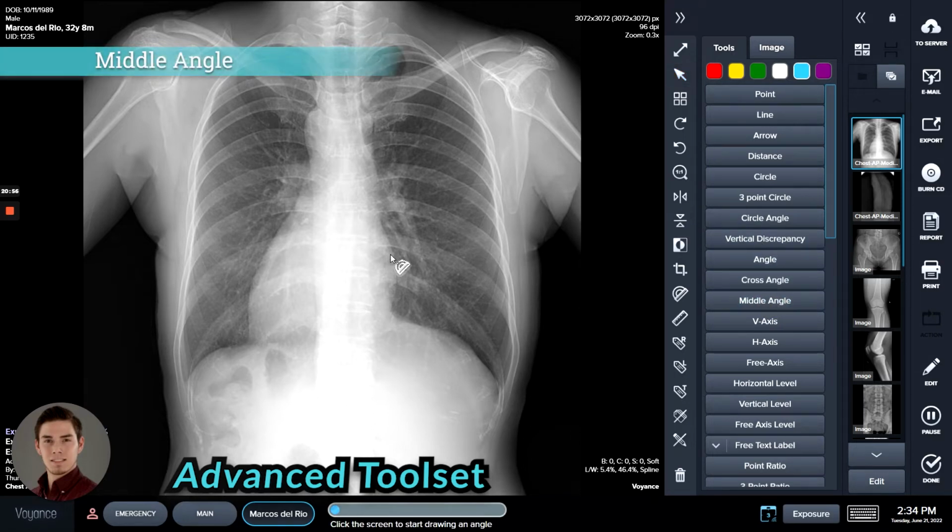Middle angle. And that'll give you, similar to a cross angle. So we'll go ahead and do a middle angle again. Click and hold. And then you've got the ability to select the point for the middle angle. You can also just manipulate any portion of that measurement in select mode.